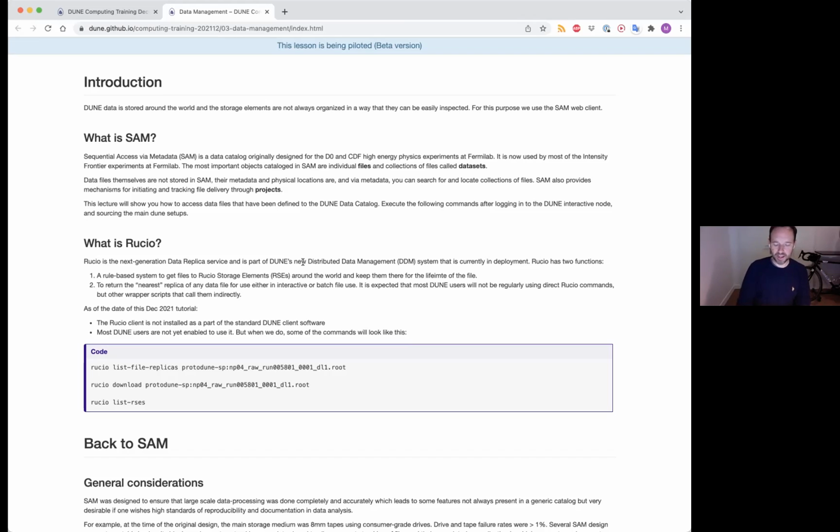So again, the SAM database doesn't actually have the actual bytes inside the file itself. It just has descriptions of what is in there: the day when data was taken, what processing was done to it, how large the file is, how many events are in the file, things like that. Not the actual data itself, but the metadata. SAM also provides a mechanism for initiating and tracking file delivery through projects. I will go over projects in a little bit.